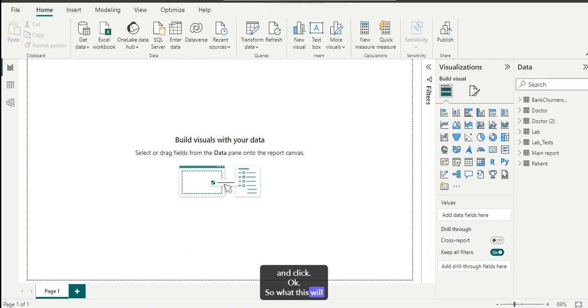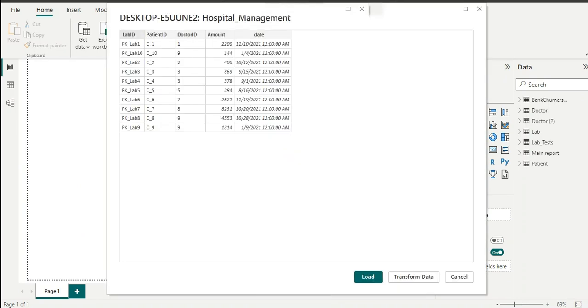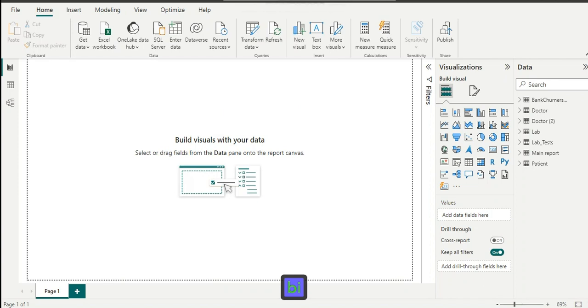What this will do is go to the SQL database, select all entries from the lab table in the hospital management dataset and import it. So you have a couple of different options that are present while importing the dataset. We will cancel it for now because we already have the lab data imported in our Power BI.